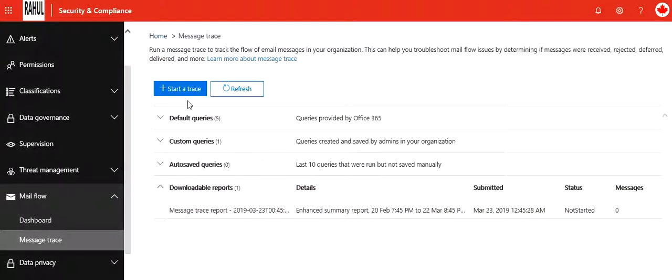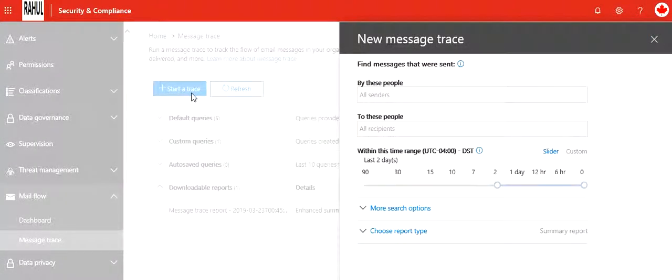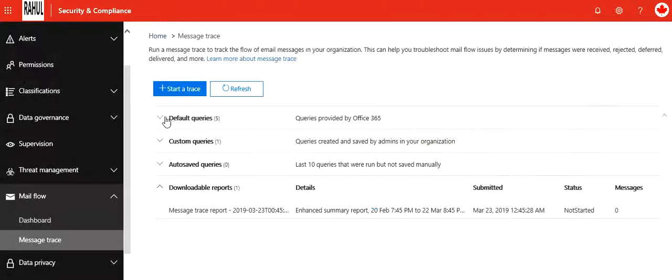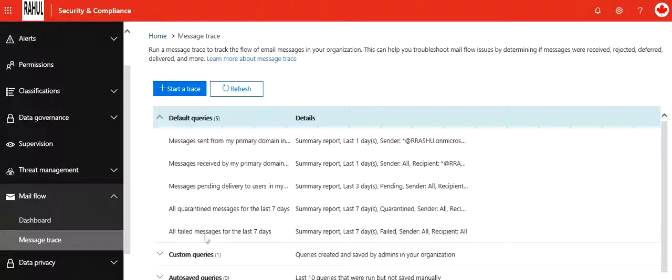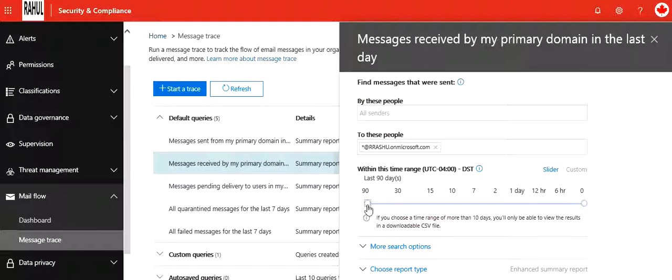Alright, so now if I want to do tracing, I can click on Start a trace. Now I have a few options before I do that. I have these default queries here. I can pick any of these and run, like Messages received by my primary domain. Anybody who has this email address, and this is the duration of time. Let's say I want to track for the last 9 days, 30 days, 40 days, whatever.